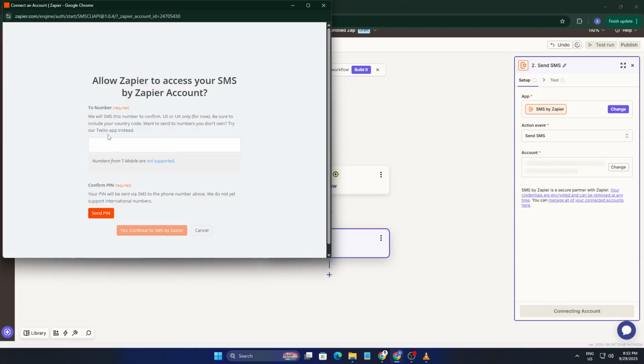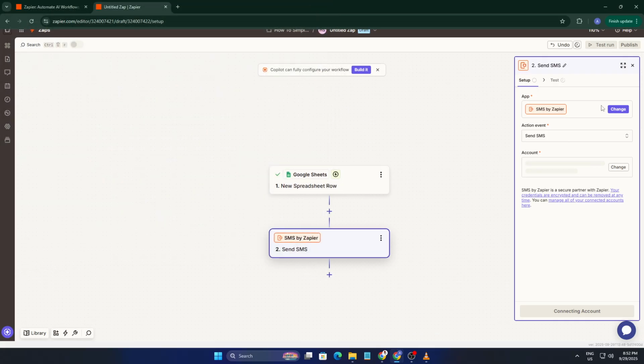Zapier will ask you to customize the message. This is where you can pull in data from the spreadsheet row, like a name, status, or phone number. Once both the trigger and action are tested and working, you're ready to finalize. Click Publish to activate your Zap. From that moment on, every new row added to your chosen Google Sheet will automatically send an SMS notification to the number you set up. No refreshing or manual checking, just instant updates straight to your phone, and that's all it takes.